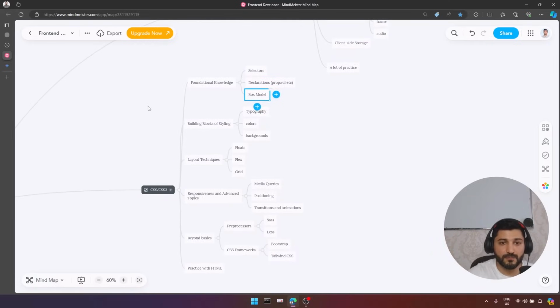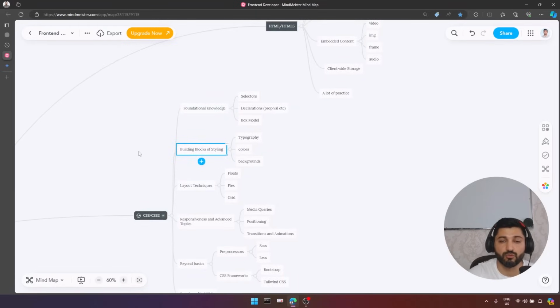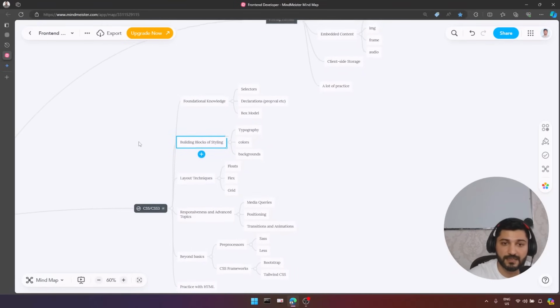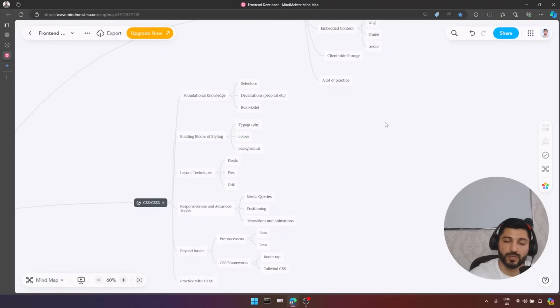Okay, we have building blocks for styling. I guess this section is going to be really easy, one of the easiest sections. So you need to understand working with typography, font size, font family, etc., with colors, backgrounds. They are really interesting and really cool and easy stuff to cover.